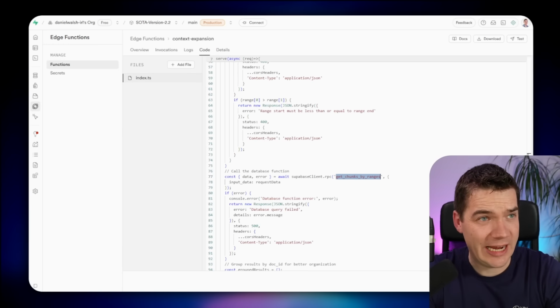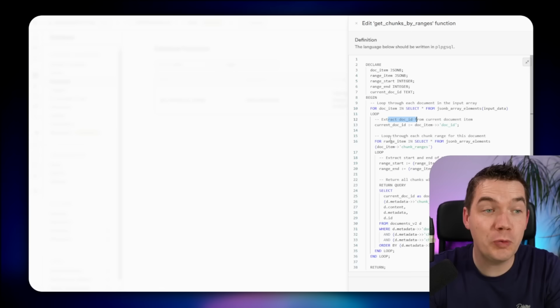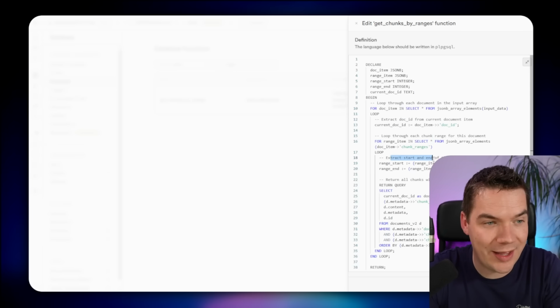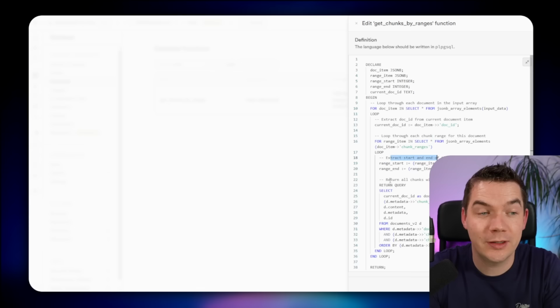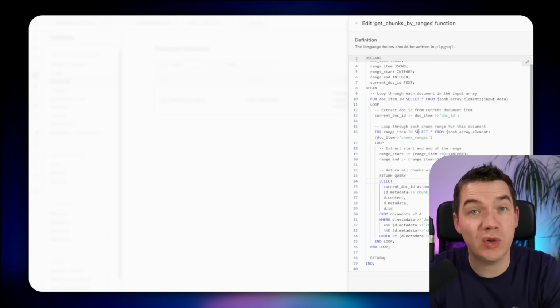And then if we go to the database function, it's not too complicated. Essentially, we're just looping through each document in the array, extracting the document ID, looping through the different chunk ranges, extracting those as well, and then we're carrying out an SQL select against those IDs. And then everything is just returned back through the edge function to the AI agent.